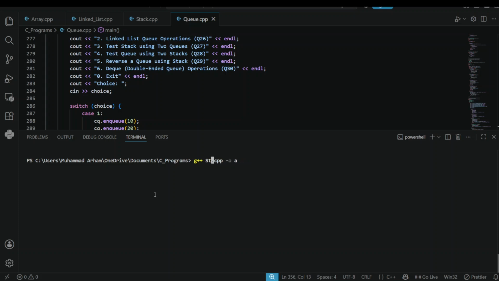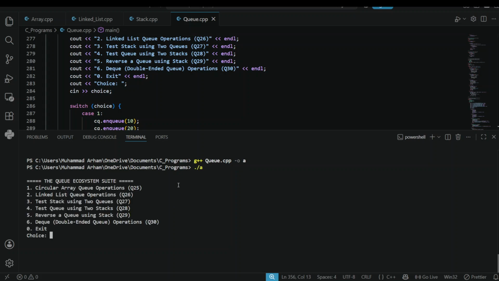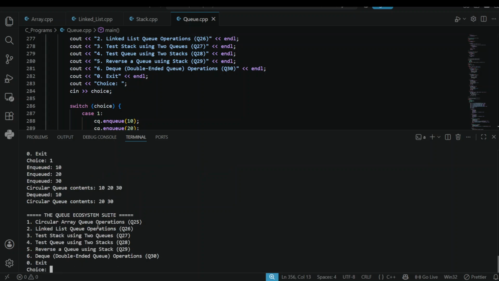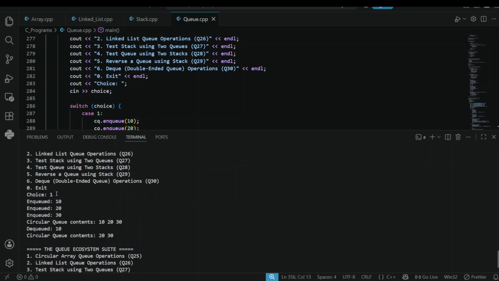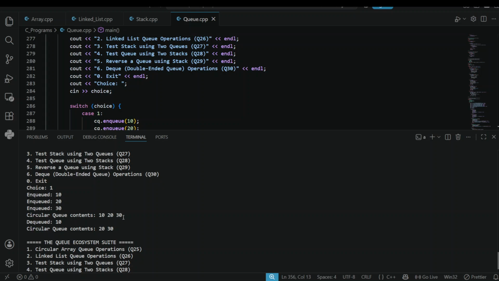It's not stack, it's queue.cpp. Let's see. Okay, it compiled, there's no error. Dot slash a. Let's select the choice circular array queue operations. All the operations are shown here. Enqueue 10, enqueue 20, enqueue 30, so the queue is 10, 20, 30. Dequeue 10. Remember FIFO, first in, first out: 10 was the first to go in and the first to go out.